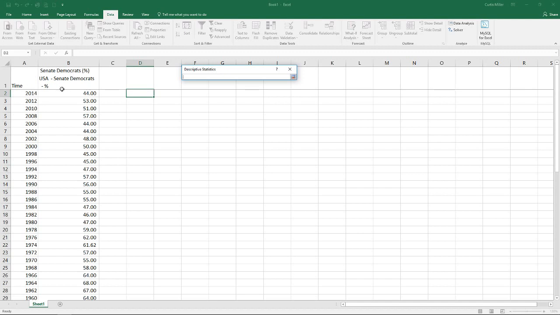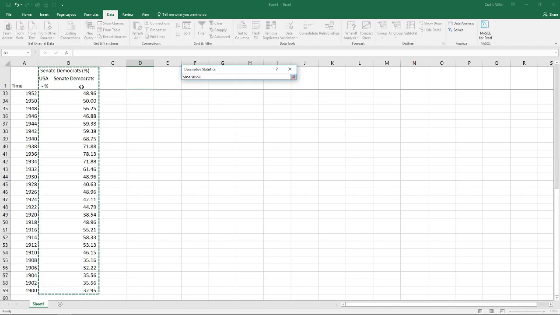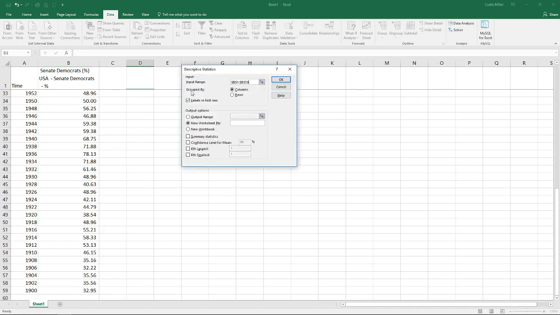So I've got two columns of data. The column on the left says time, and that's just a label. We don't need to analyze the label, we only need to analyze our data. We're going to click there, and I'm just going to click and drag all the way down to the bottom and get all that highlighted, and click my pop-out button again.